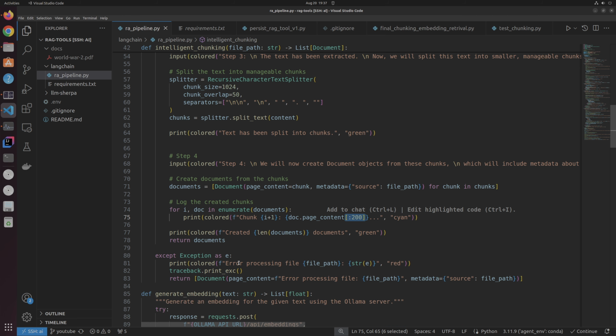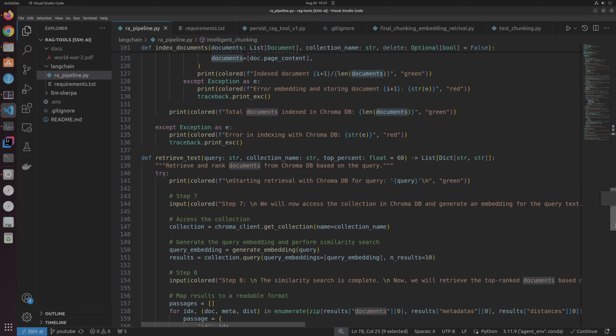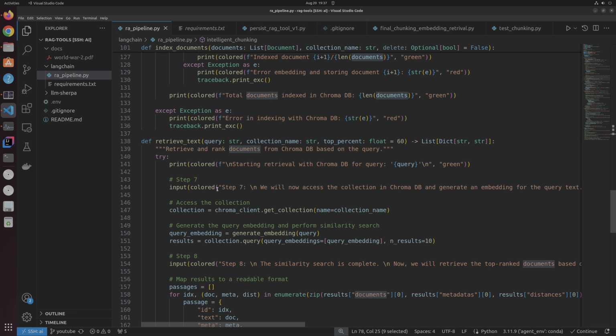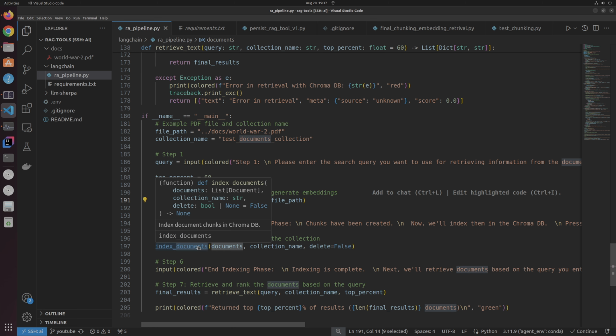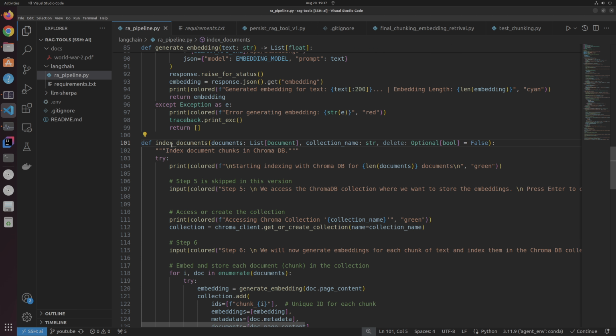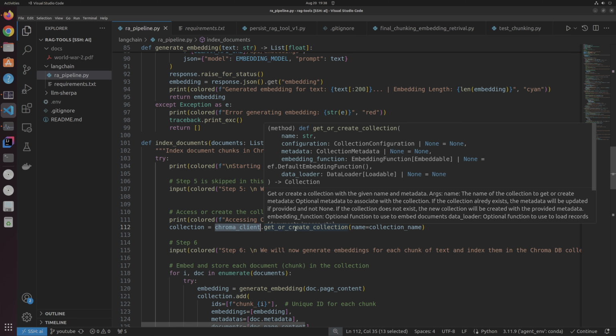Once we have done the chunks and we have returned all the documents back, let's go back down and see what happens next. Now that we have done the chunking part and we have all the documents, what we have to do is index these documents into the Chroma database. Let's see what happens in the indexing process. In the indexing process, we go in and get the client connection. This is now doing the connection to our Chroma database instance.